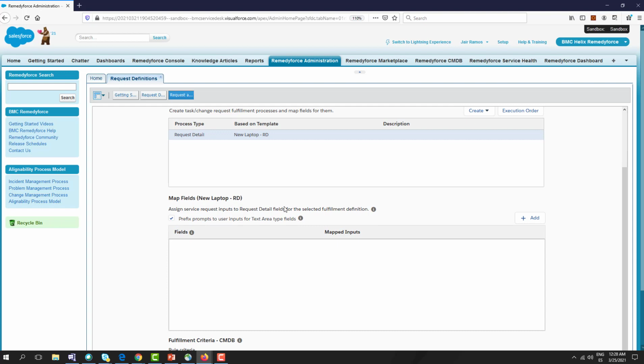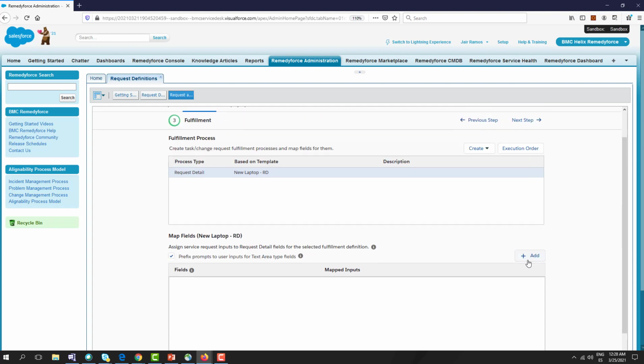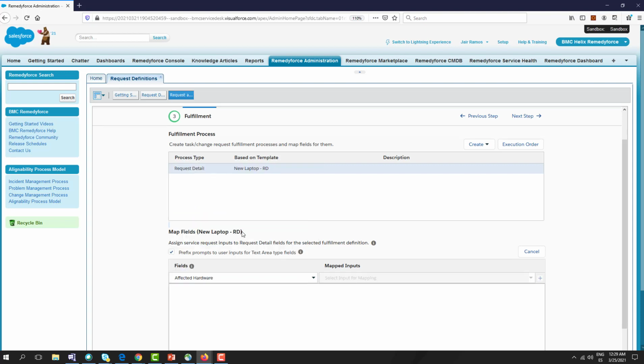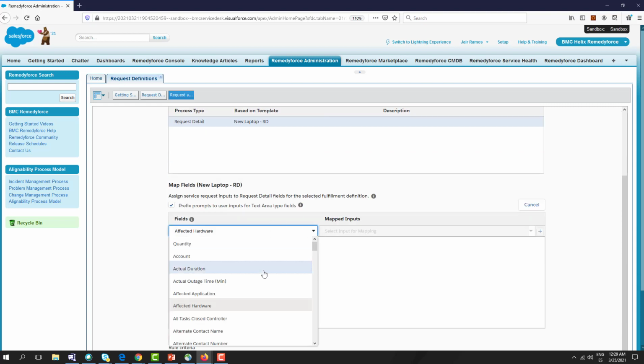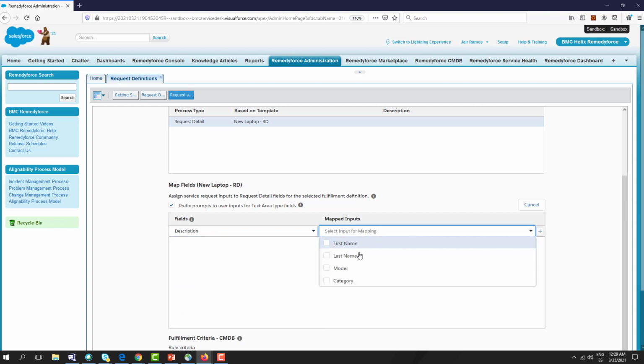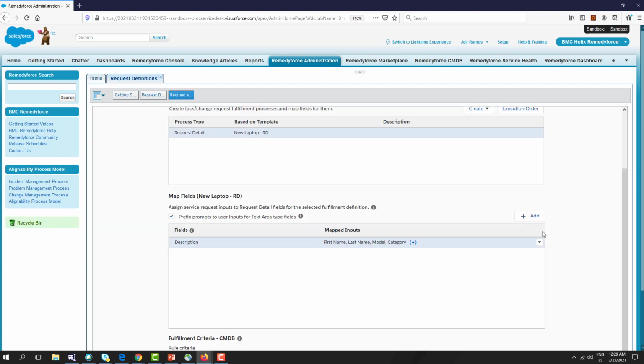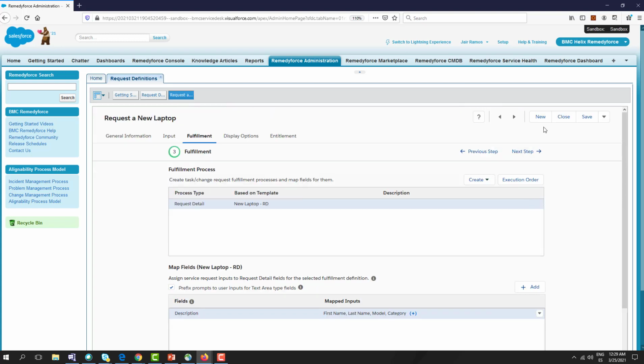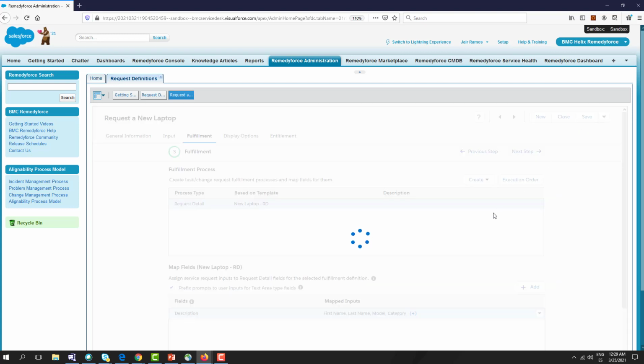So here I don't have any fulfillment right now, so let's add a new one, and let's put everything on the description field. Let's go and find description, and let's add all the fields, all the inputs that I have in my request definition. Let's click add, and I'm going to click save.